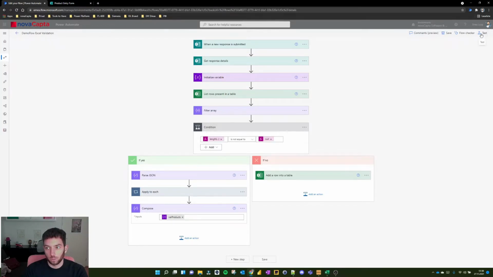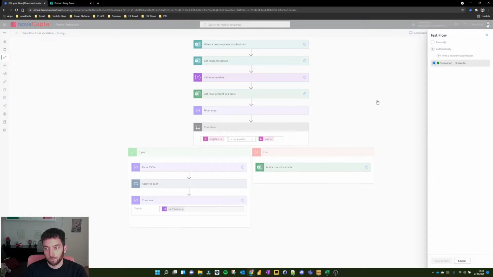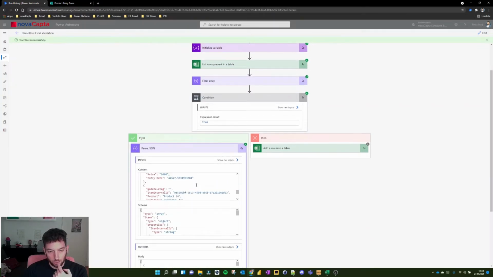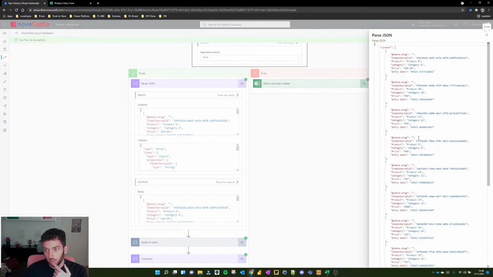So if I test this now, we will see that the date already exists. That's why it's not creating a new row in the table. And I'm passing that JSON. These are all the entries that are in there with that date. So as you can see here, the day that I submitted the forms is the 27th of November.